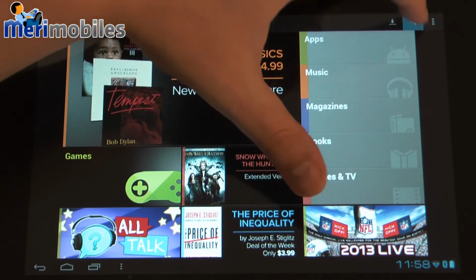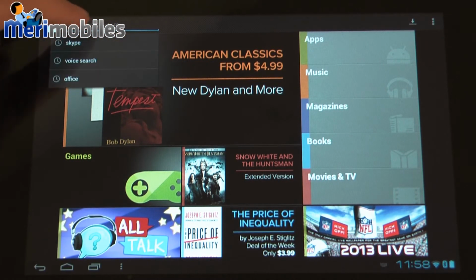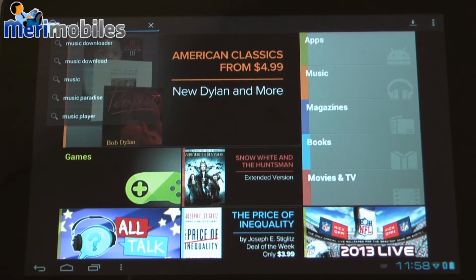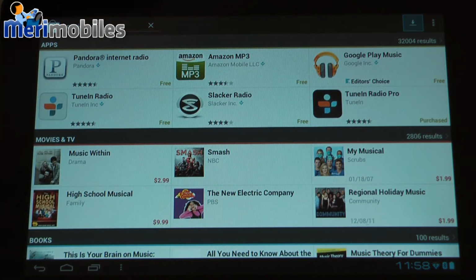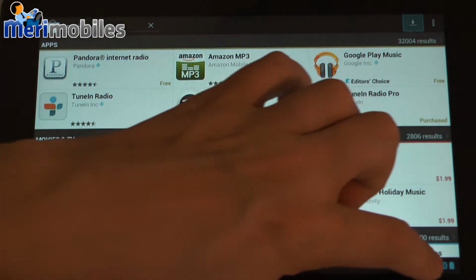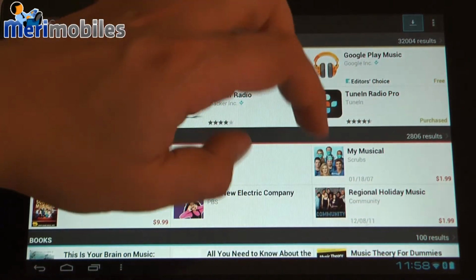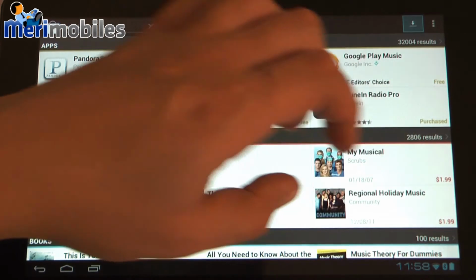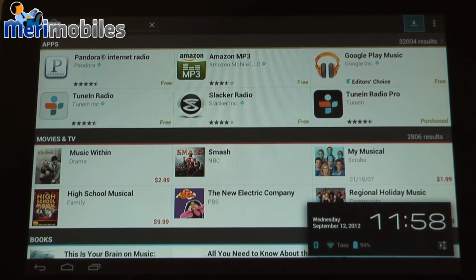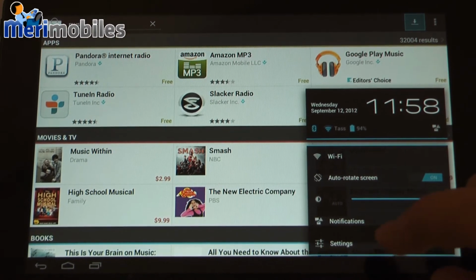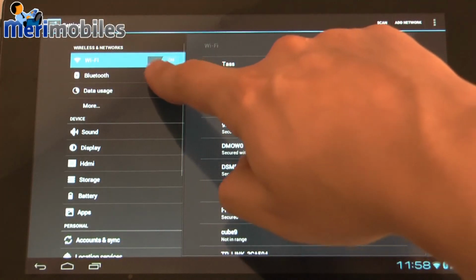music app. Oh, it knows I have a keyboard connected. There we go. Hit enter. And I'm going to just turn off the Bluetooth keyboard here. And you can also go in and turn off your Bluetooth settings. There we go. Go into settings, Bluetooth off.